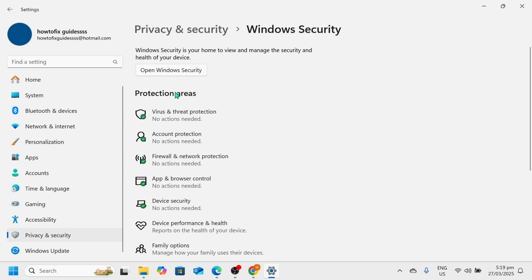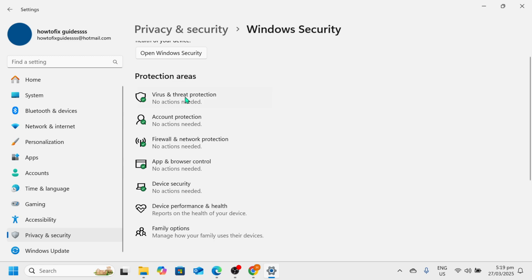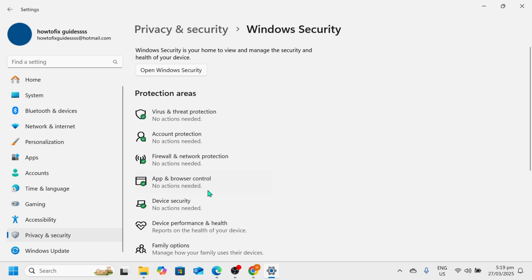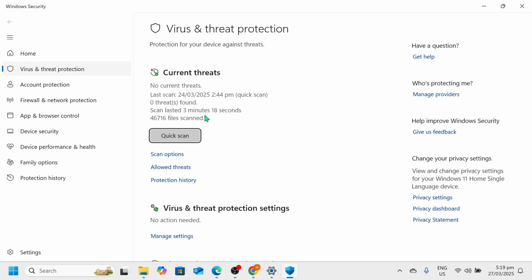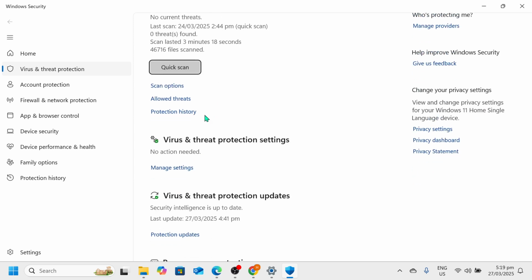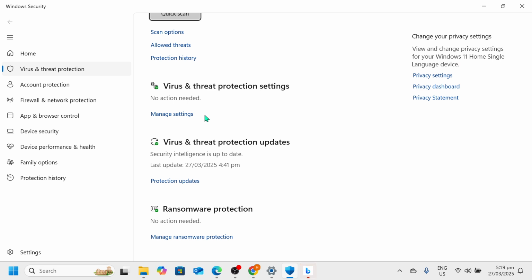And under the protection areas section, you will see virus and threat protection, account protection, firewall and network protection, app and browser control, device security, device performance and health, family options, all the options under Windows security. So here, all we need to do is just click on virus and threat protection, which is the first option. And once we're in this window, you will see the current threats, virus and threat protection settings, protection updates, and the ransomware protection.